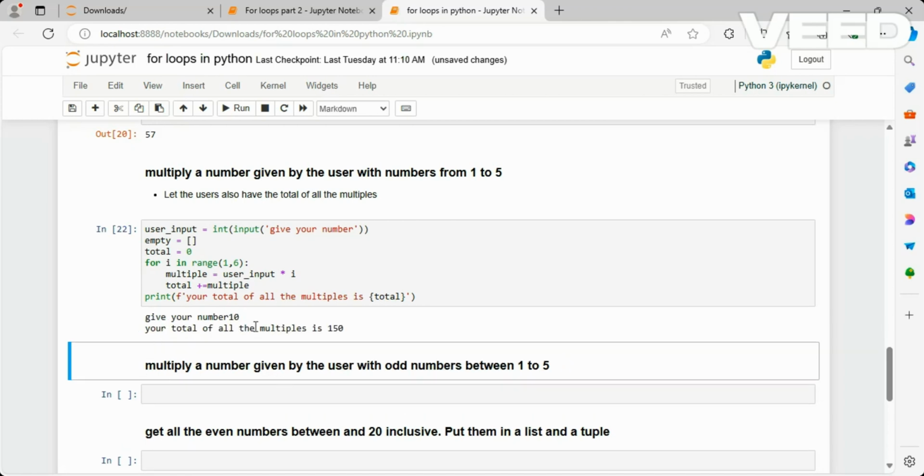Good. Your total of all multiples is 150. However, we can use our empty list to store all our values and then get the sum using the list operation or the sum function. How do we do that?